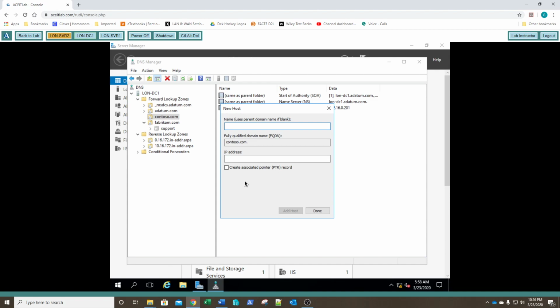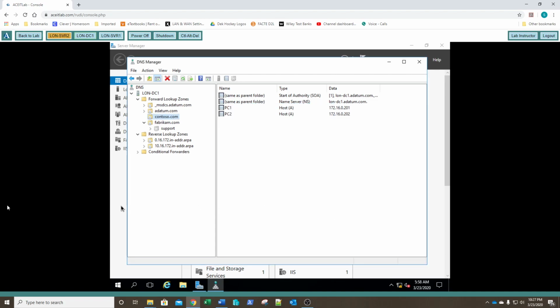We're going to create another new record, and we're going to call it PC2. For the IP address, we're going to use 172.16.0.202, but this time put a check mark beside Create Associated Pointer Record. Click Add Host, click OK, and click Done. Take a screenshot showing those A records being created. That will get pasted into step number 9.